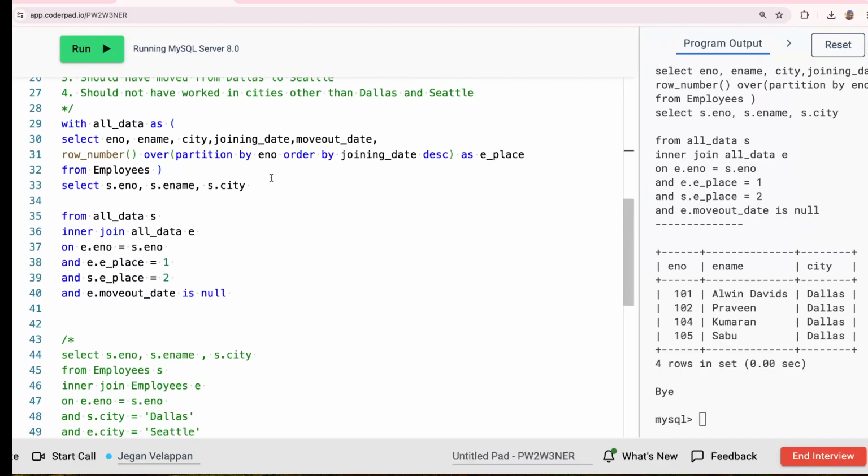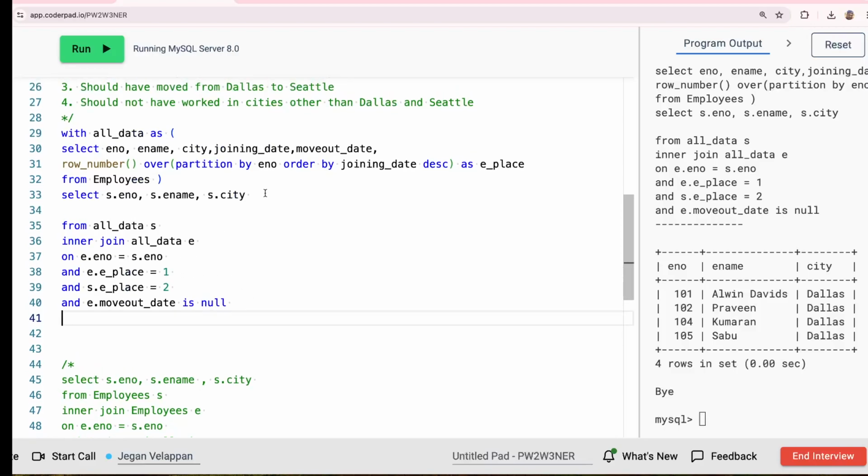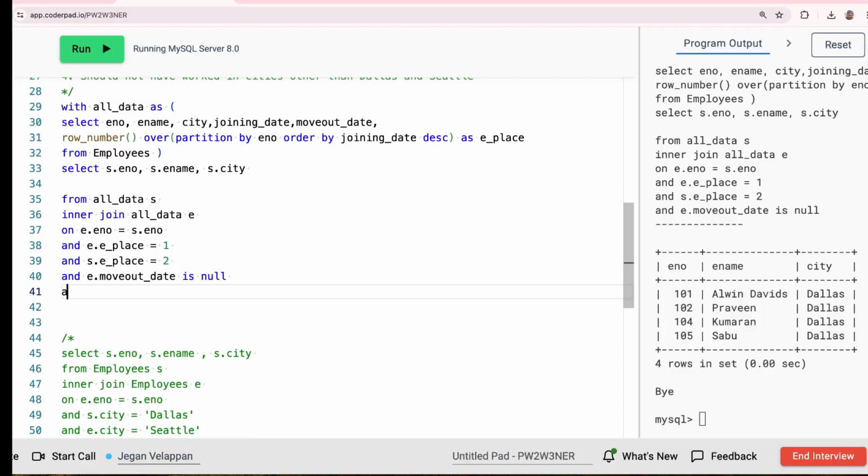So by default, if I say e.place equal to 2, Ashok won't have 2. He had only 1 record. So Ashok got filtered. Now we have these 4 employees, and we go with the next condition. The next condition is that the current city should be Seattle, right?